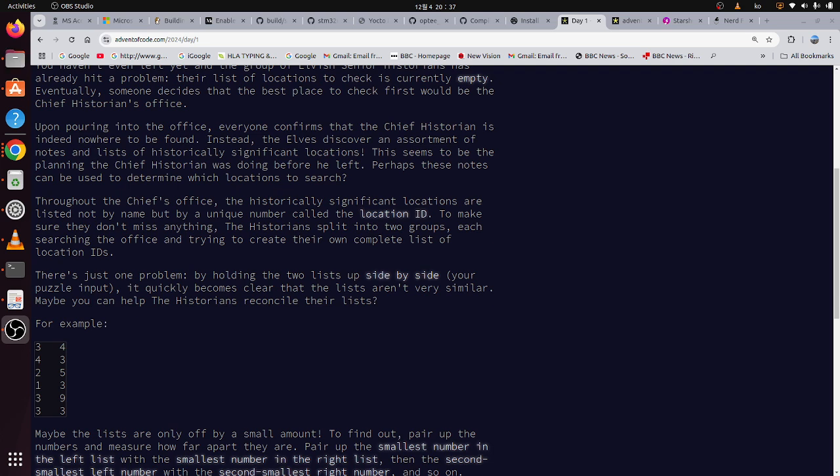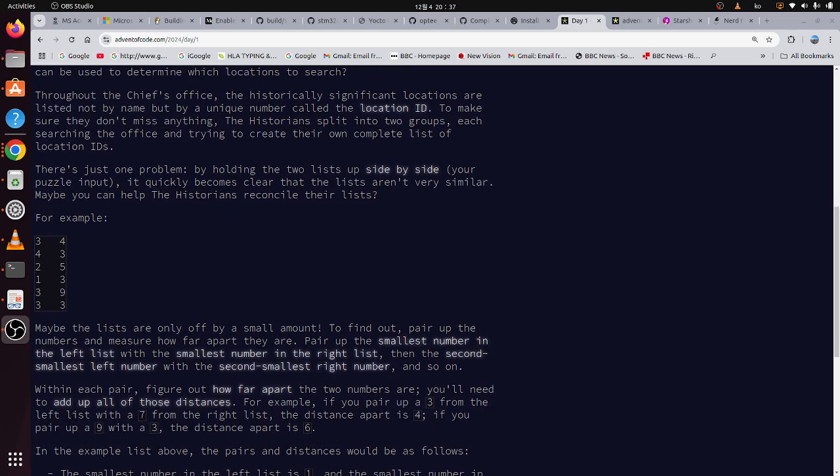Throughout the chief's office, the historically significant locations are listed not by name, but by a significant number called the location ID to make sure they don't miss anything. The historians split into 2 groups, each searching the office and trying to create their own complete list of locations. There is just one problem. By holding 2 lists up side by side, this will be the puzzle input, it quickly becomes clear that the lists aren't very similar. Maybe you can help the historians reconcile their lists.